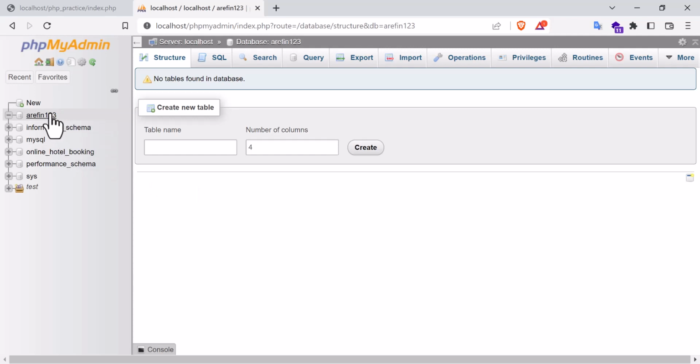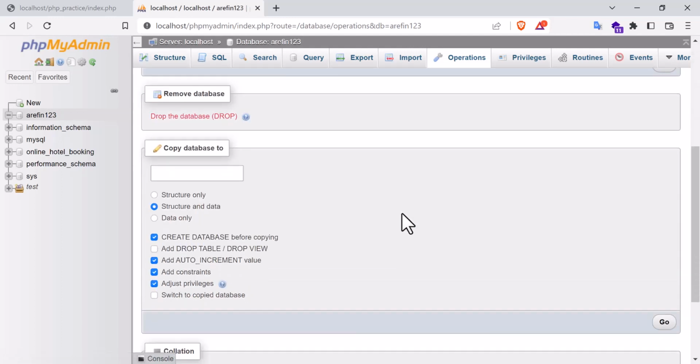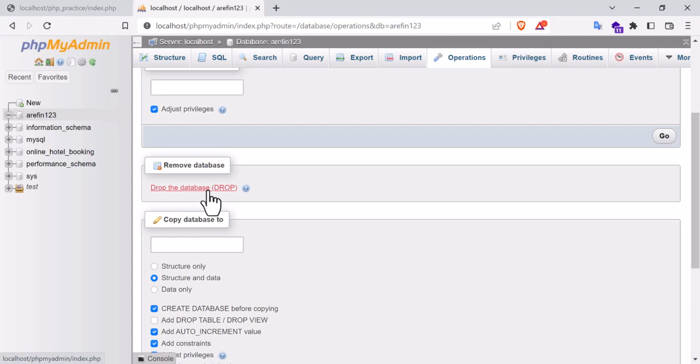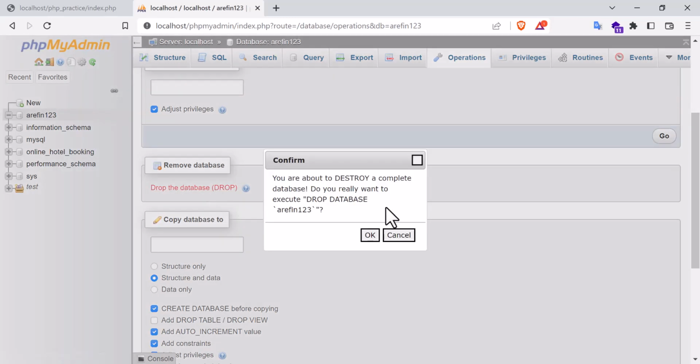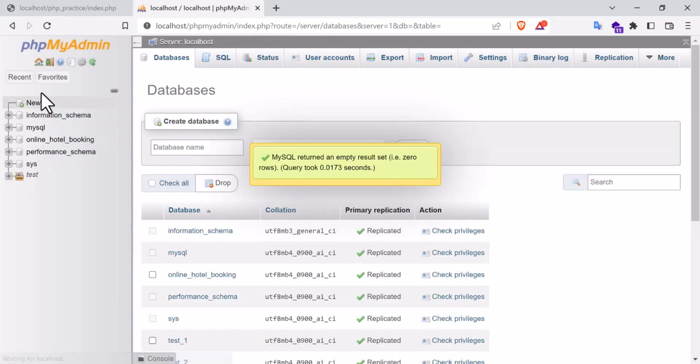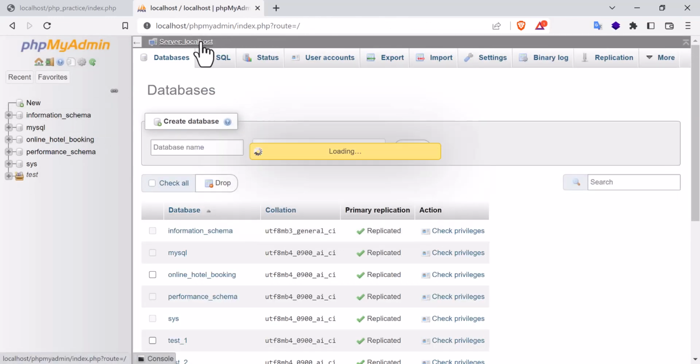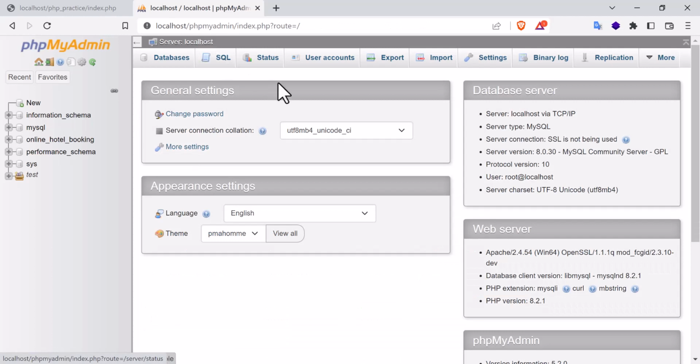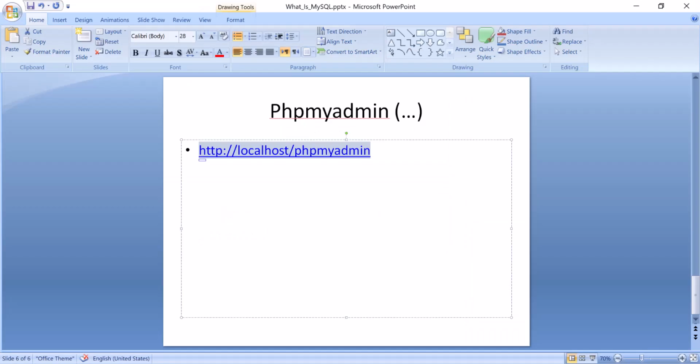So now I want to remove the database, this one. In that case, go to operations, go to the bottom, and here you see an option that is drop the database. So click here. It is asking if it will destroy the complete database. Click on OK. You see that it is removed, and I do not have any database by the name Arifin123. So in this way you can easily work with phpMyAdmin.